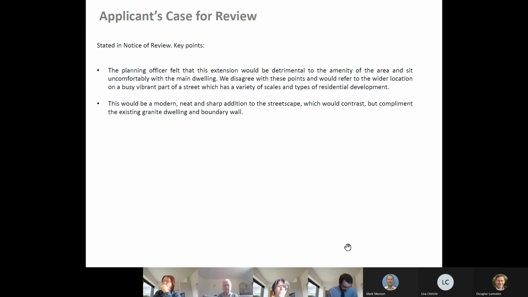Turning to the applicant's case for review. This is summarised in the notice of review, again included in the agenda pack today. The main points are: the planning officer felt that the extension would be detrimental to the amenity of the area and sit uncomfortably with the main dwelling. However, the applicant disagrees with those points and would refer members to the wider location on a busy, vibrant part of the street, which has a variety of scales and different types of residential development. The applicant considers also that this would be a modern, neat and sharp addition to the streetscape, which would contrast but complement the existing granite dwelling and boundary wall.